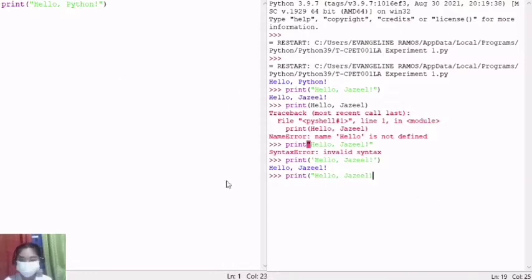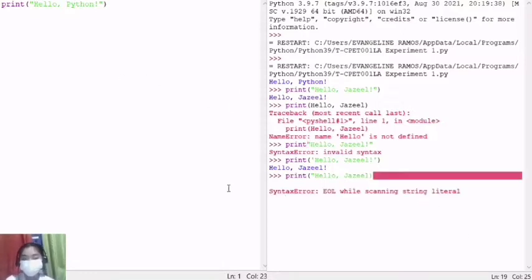Nag-green naman siya. Let's see kung magra-run. Nag-syntax error, EOL while scanning string literal. So, hindi rin siya pwede. Nag-syntax error siya.